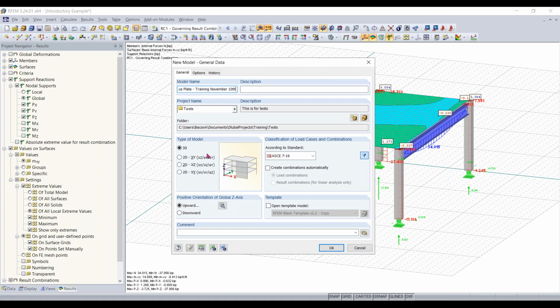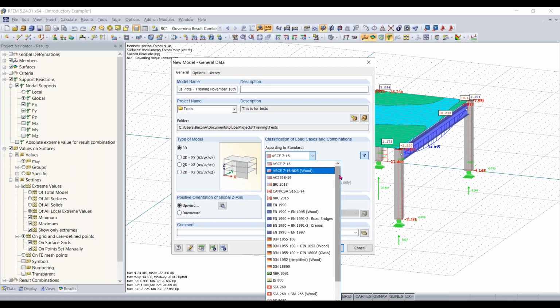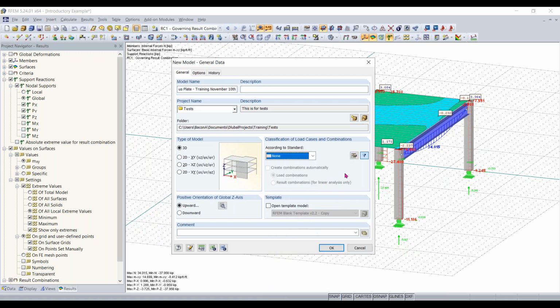You can see down here the type of model is a 3D model, but if maybe you're only modeling a frame, you can have one lie in the XZ plane, and you can model something in the XY plane as well. For now, we'll keep this as 3D. Then the next option here is the classification of load cases and combinations. With any standard, you can have the program create combinations automatically for you. For this example, we will just be leaving this as none. We won't be creating load cases according to any standard.